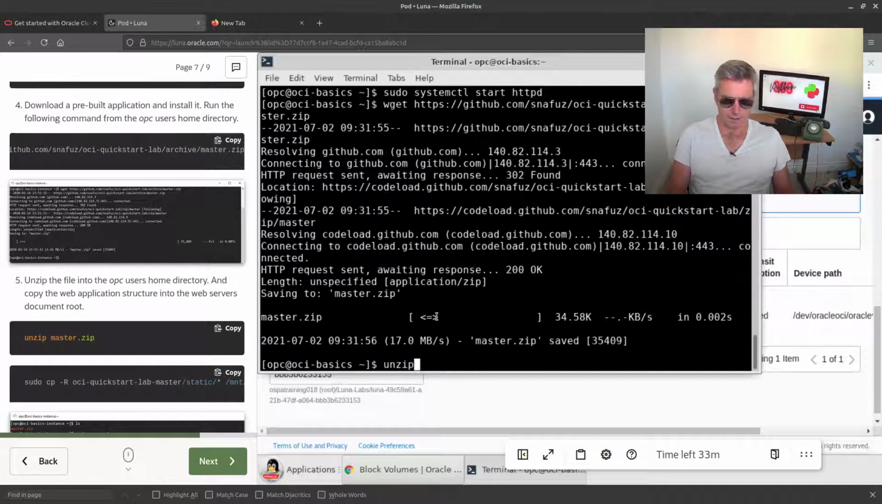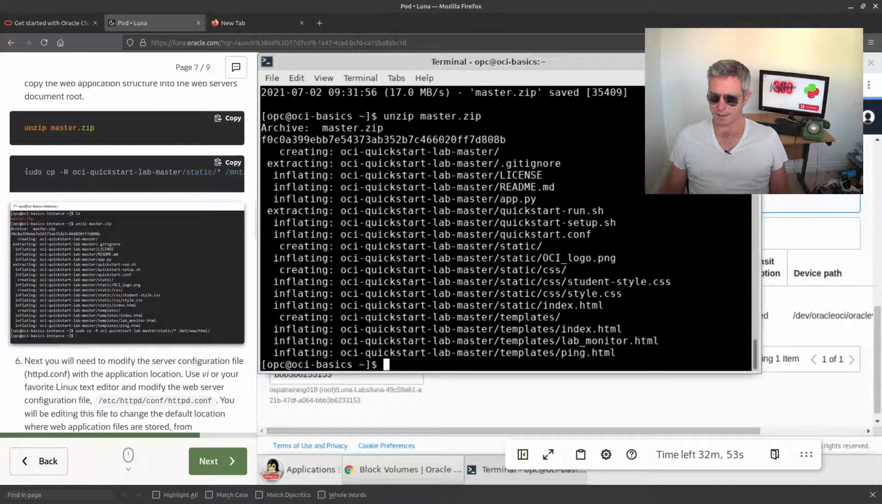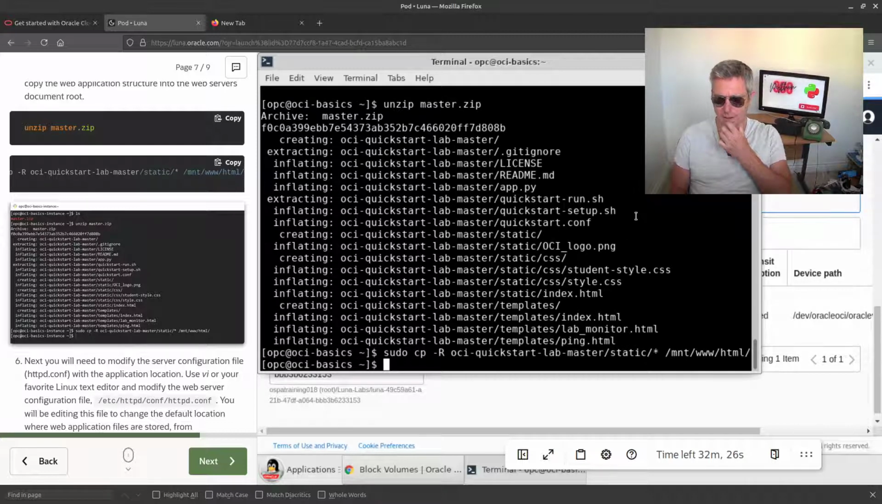Right, so now unzip master.zip. It's extracted it, and then we will do sudo cp -r, recursive, OCI, press tab, at least the autocomplete slightly works. And then we want all the static files, and then we're going to copy those to /mnt/www/html. Good.